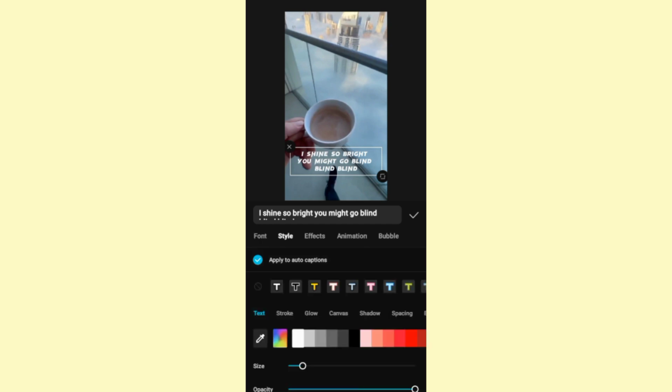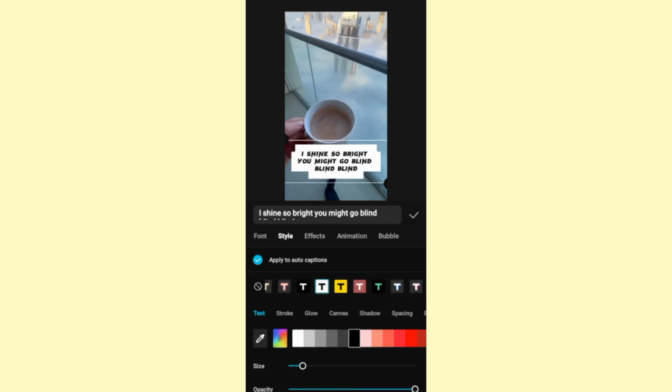The second tab is the style tab, which is pretty self-explanatory. It allows you to choose colors and stuff for your lyrics. So as you can see here, you have a bunch of styles you can choose from. Say for example, I'm going to choose this one right here.